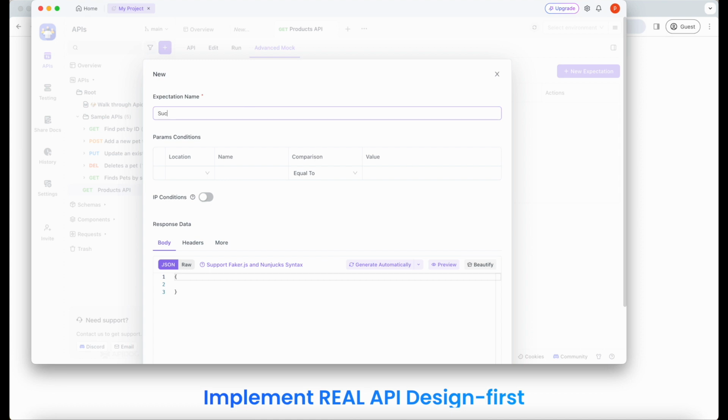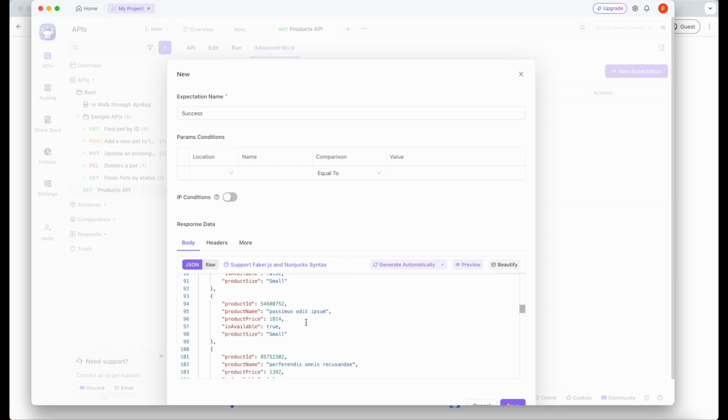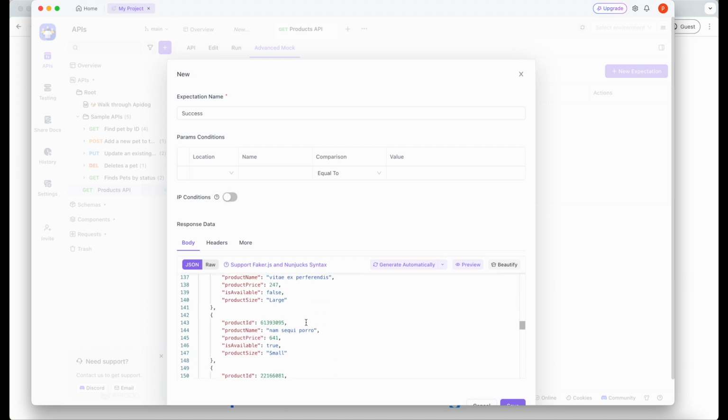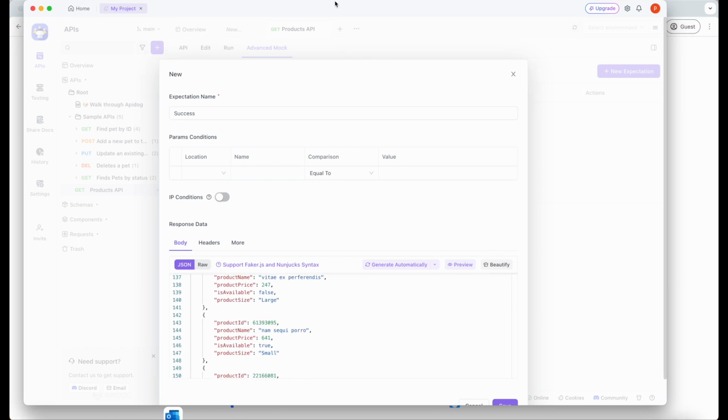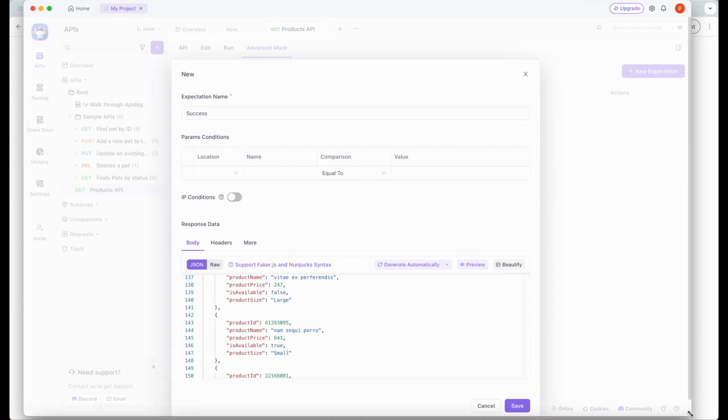Let's give it a name. For example, let's call it success. And the last but definitely not least, let's hit the generate automatically button. And here we go, guys. It generated a lot of mock data for us automatically, and it just took us probably less than a minute to set up everything. And here you have the proper response body with a lot of mock data.